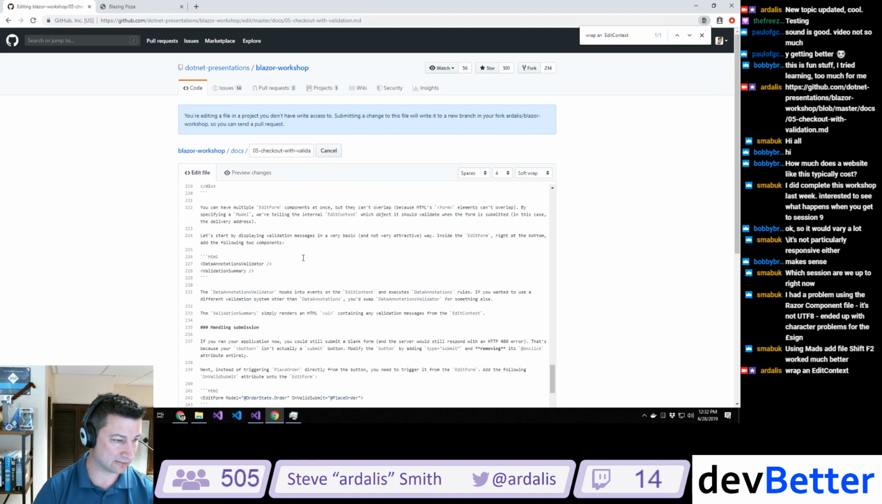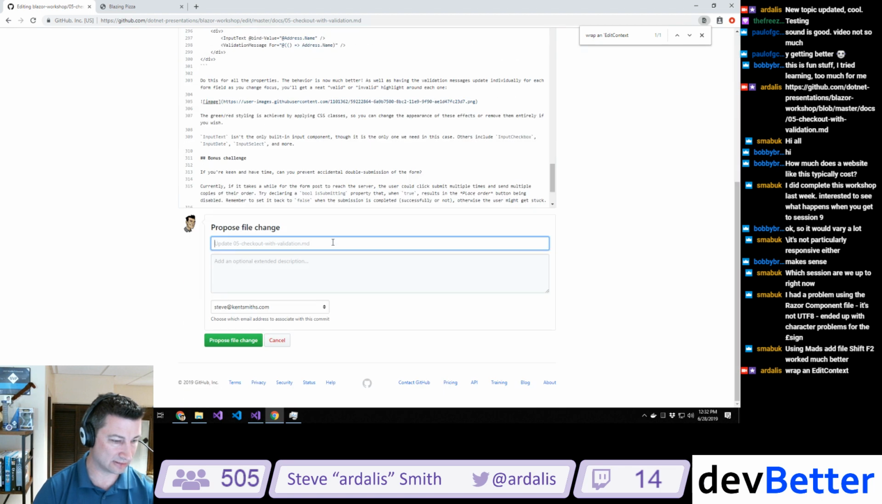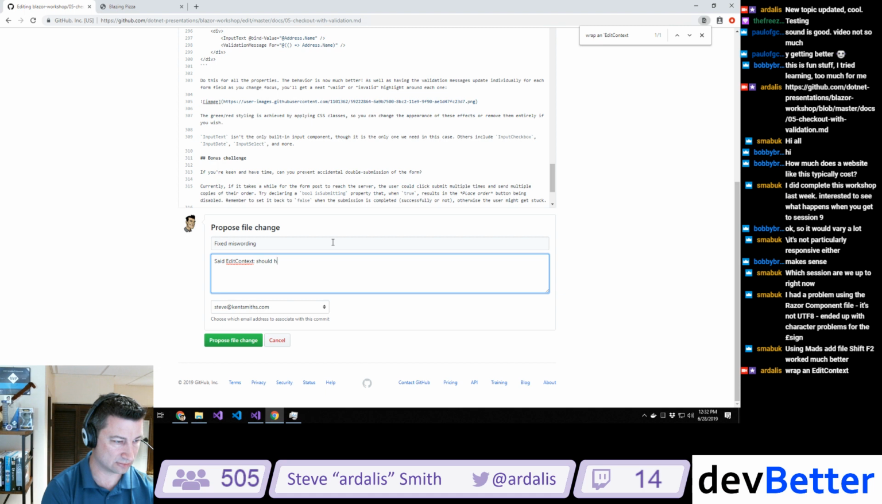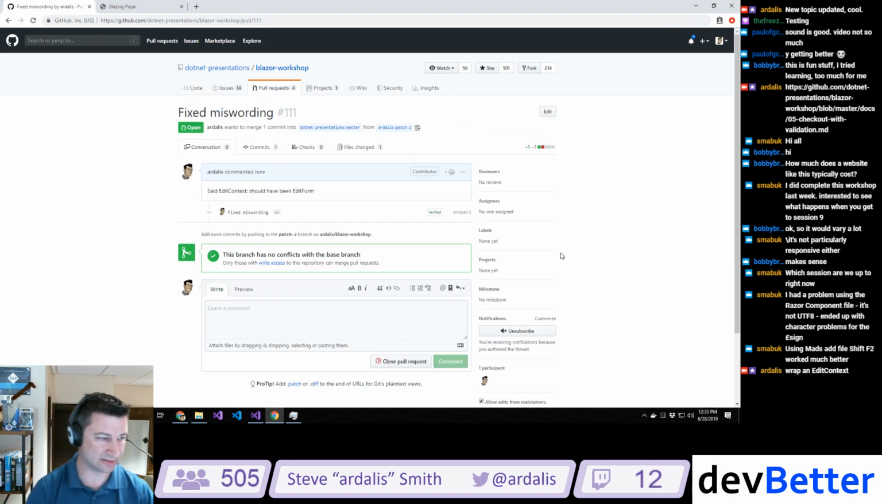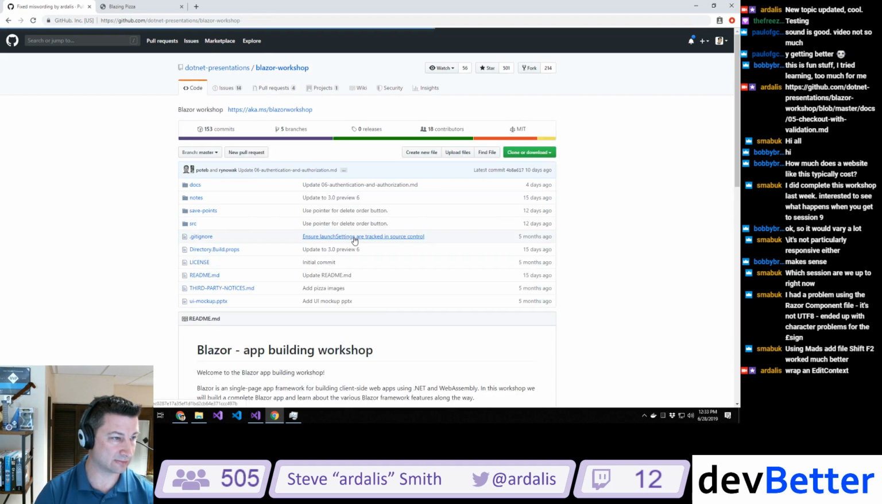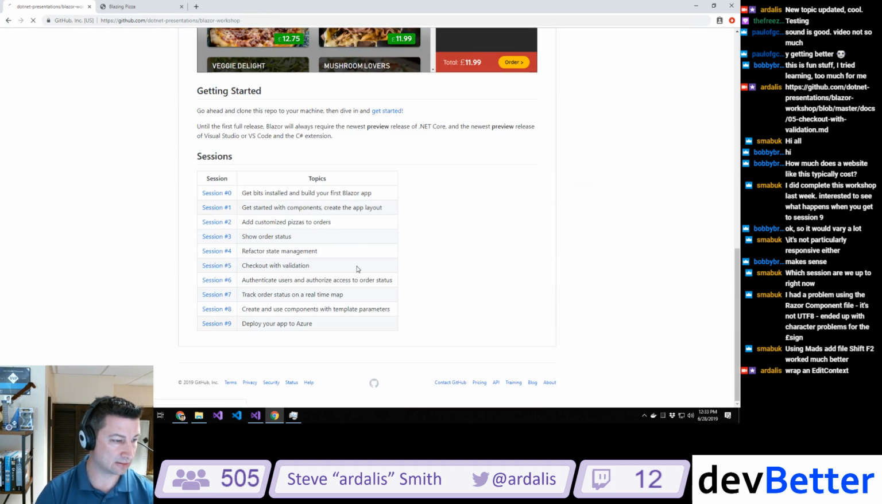around the whole contents of the thing. And you scroll down here and you say fixed miss wording, said edit context should have been edit form. Good enough. Propose. And then pull request. It's going to say, hey, you want to make a pull request? I'm going to say yes for that, and you're done. So it's like 4 button clicks and a little bit of typing, and you've got a pull request. Alright, so now let's get back to where we were and go here.